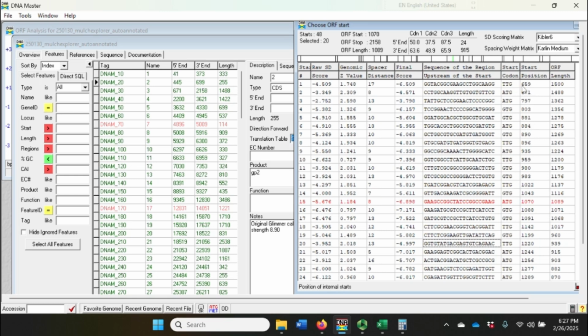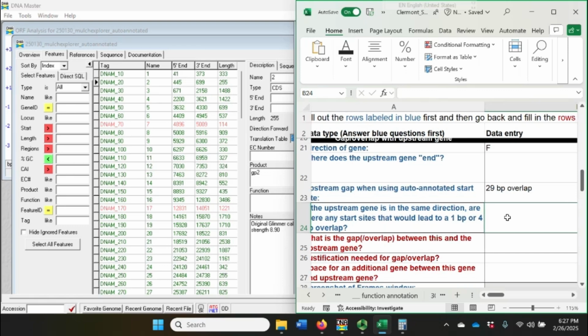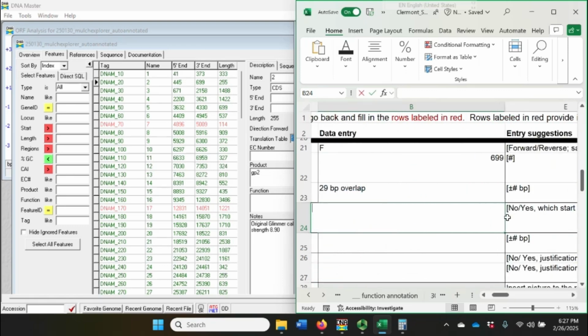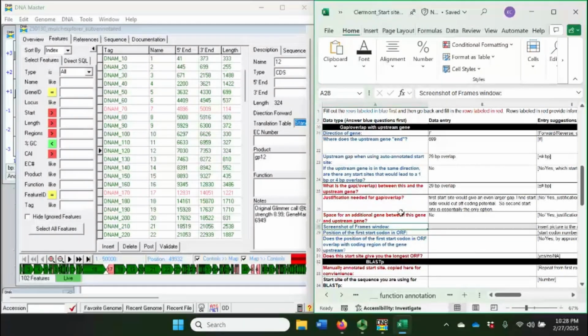We would be looking for either a start position that was 699 exactly, or a start position at 696. That would be a 4 base pair overlap. Both of those would be really strong start sites if they had that 1 or 4 base pair overlap, but no, that does not exist here. So moving on. Next up, we need to get a screenshot of the frames window.